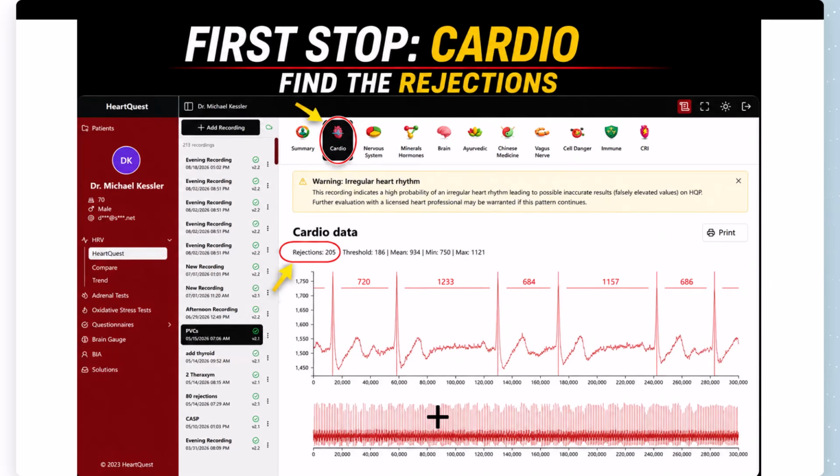On HQP, further evaluation with a licensed heart professional or cardiologist may be warranted if the pattern continues. So when I see something like this, again, you want to make sure that they weren't on any stimulants, they didn't exercise before, they didn't do a lot of caffeine before, and those kind of things. And then you recheck. If this is consistent, you might say, hey, Mrs. Jones, it seems like you might have some irregular rhythms. It may not be a big deal, but I want you to get them checked out with your cardiologist. It's just a safe thing and a smart thing to do.